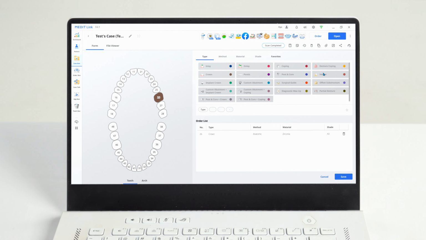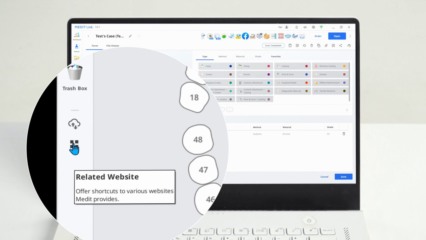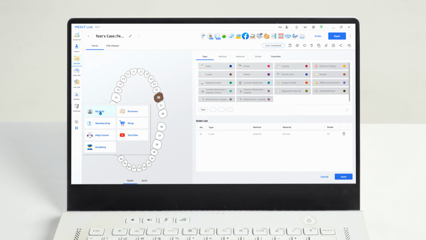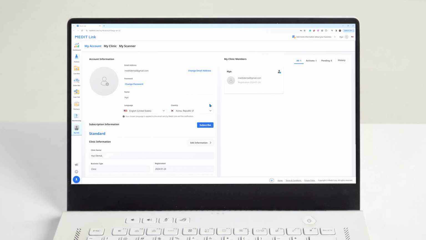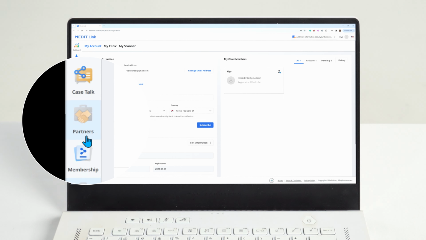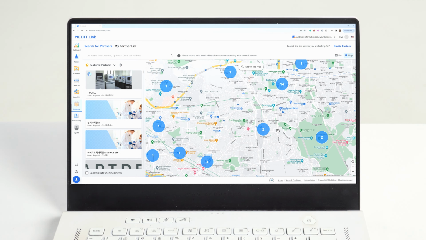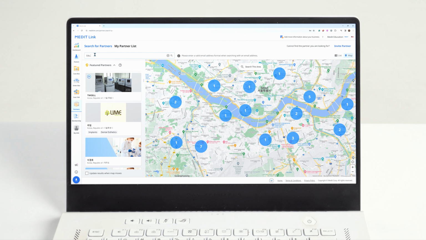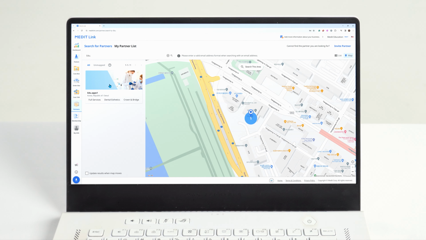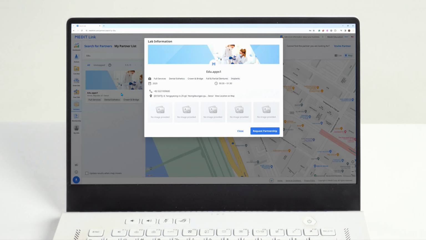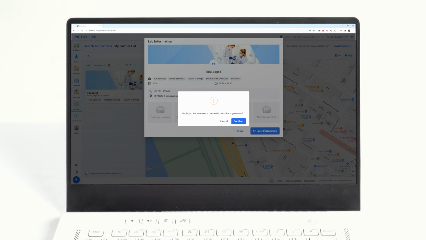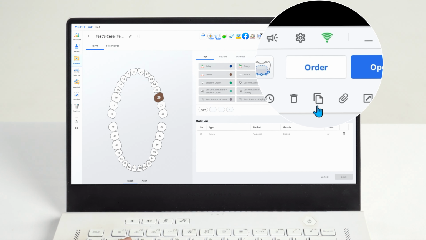Before we place the order, we need to find a lab to send it to. Click the box-shaped icon on the bottom left and go to My Info. This will open up the MeditLink website. Click Partners. Depending on where you're accessing from, it will list up labs close to you. As a practice, let's type in Edu and search. We'll request a partnership with the example lab named EduApp1. When the designated lab accepts the request, you can start sending orders.